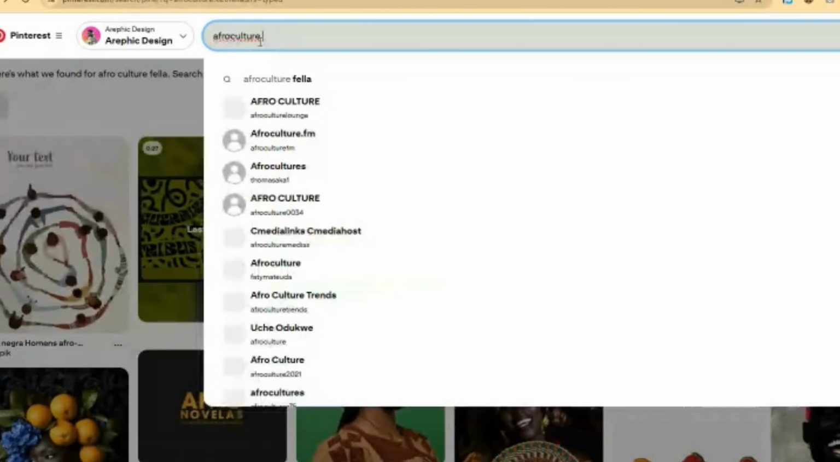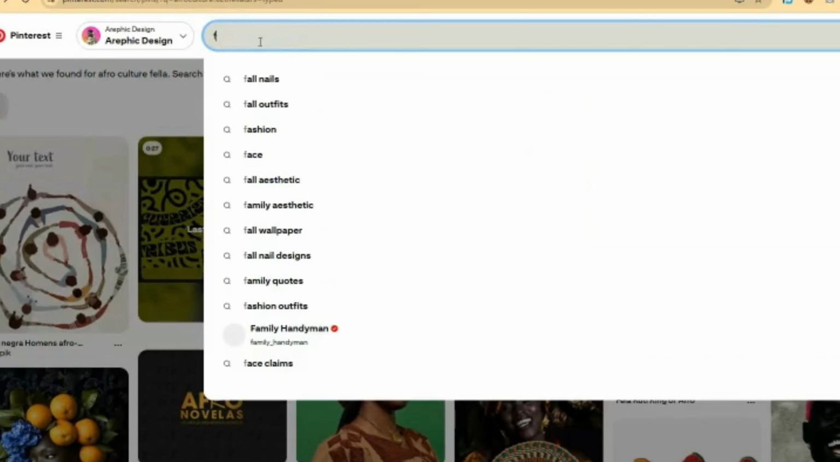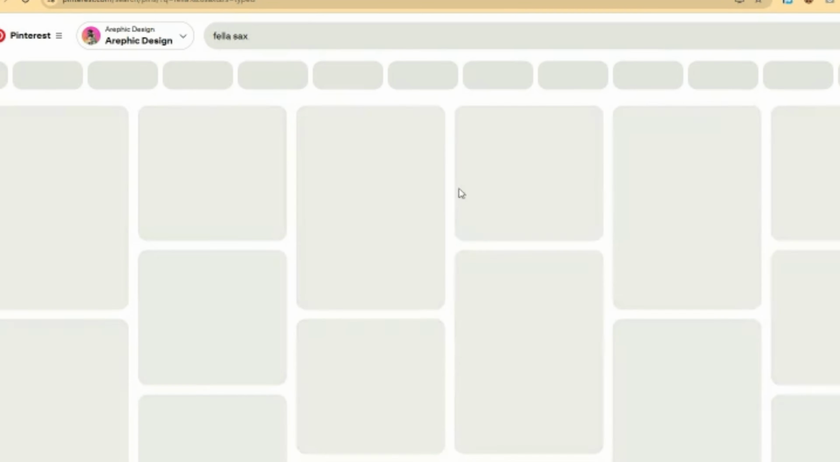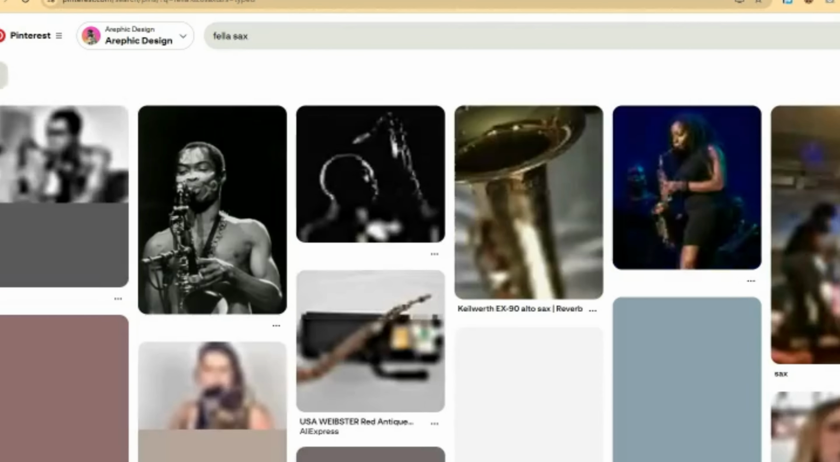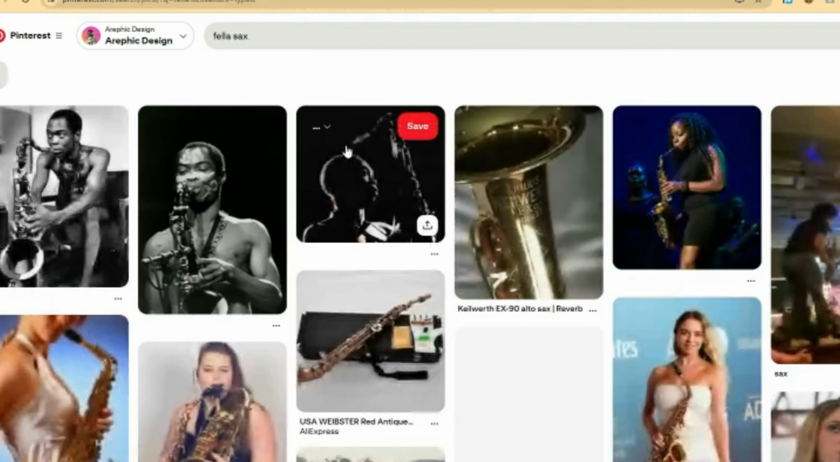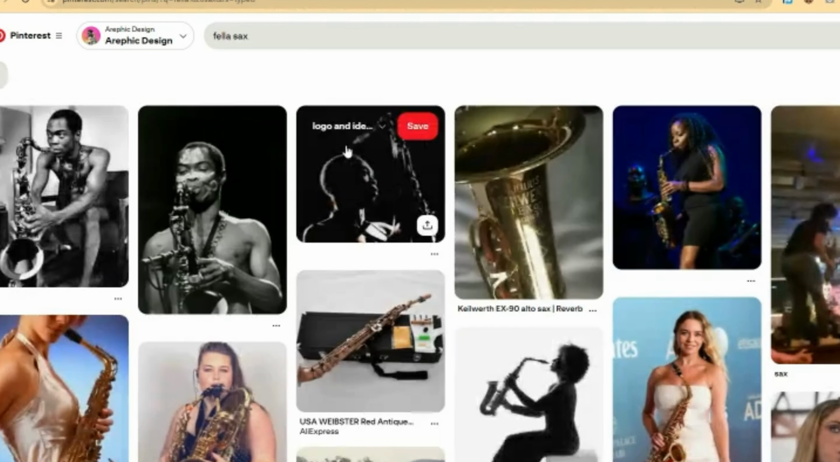So we said the agriculture, Fela stuff. So these are the random things I can think of, culture, you know. So the sax is something you can use.